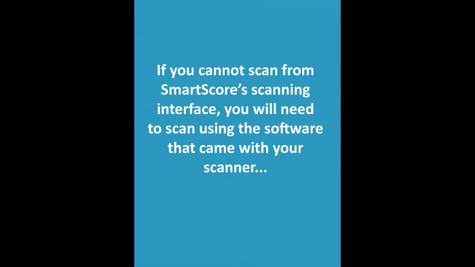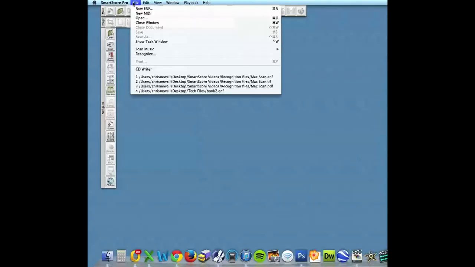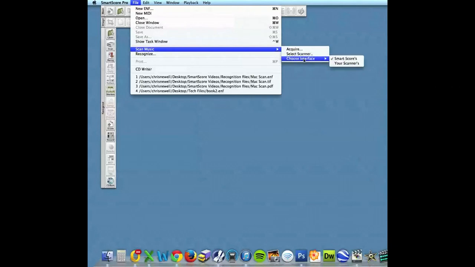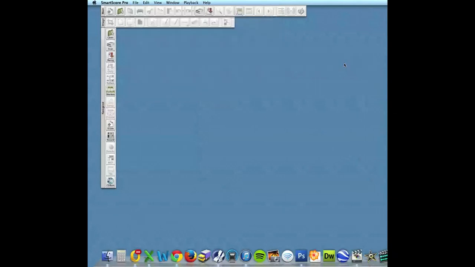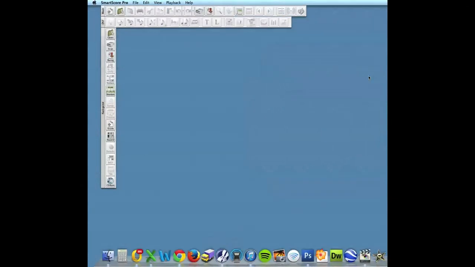Note that we're talking about scanning from inside SmartScore and not from the software that came with your scanner, which should always work normally since it's not Twain. We'll now go to File, Scan Music, select Interface, and choose Your Scanners. Hopefully this will launch your scanner's control software. If it does not, you can always launch it from the Applications folder or from the dock as we're doing here.